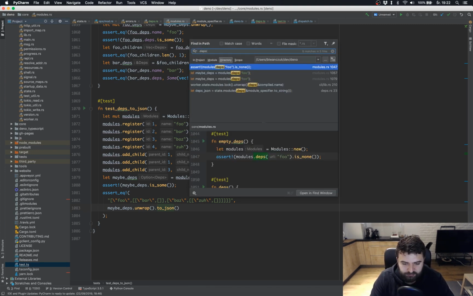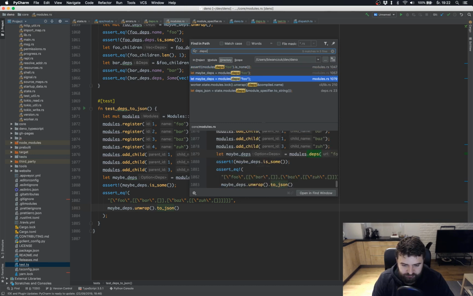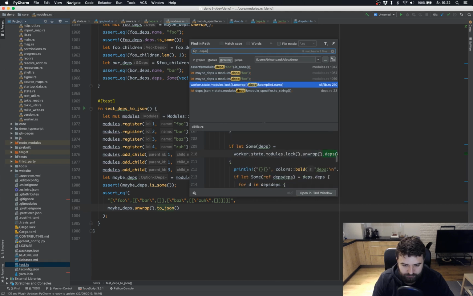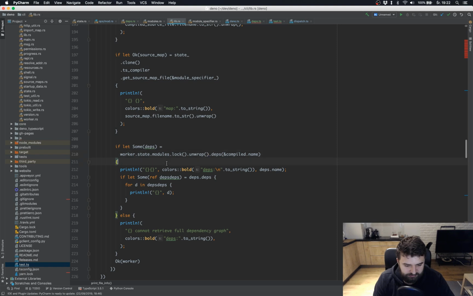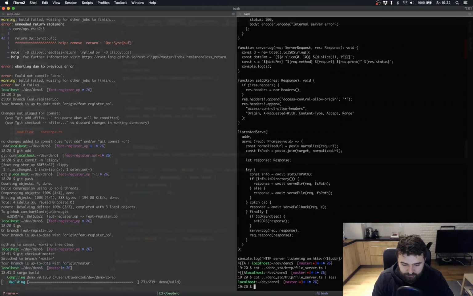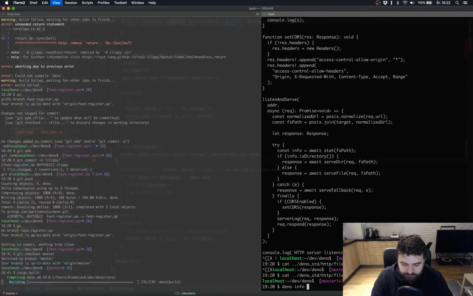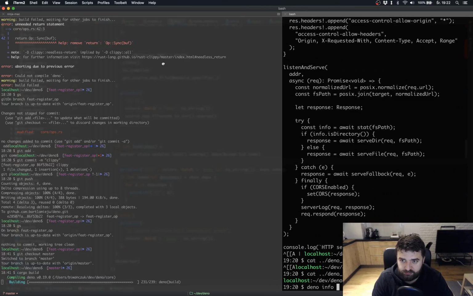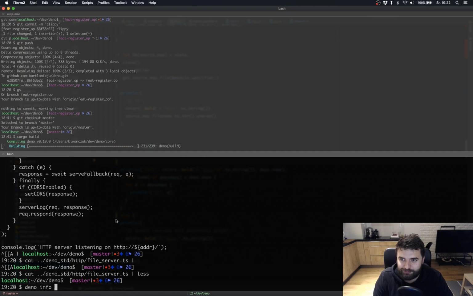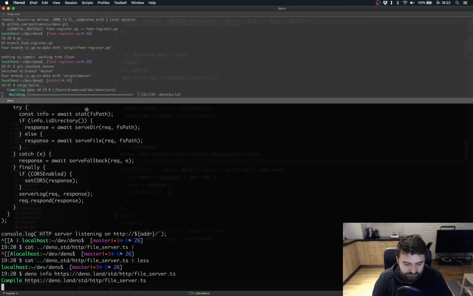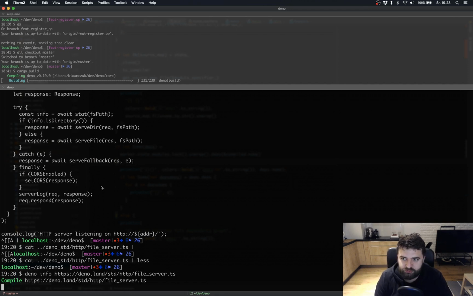Let's see. .deps modules, no deps. CLIs. Okay, so it's actually used in the Deno info command. So if we do Deno info, okay, I probably need to increase the font size so you guys can see, and let's move this here. Oh, yeah, compiling Deno takes a lot of CPU and my computer is not that new. std http file server.ts, and I believe we'll see the output of this deps method in here. This tree structure should appear in here.